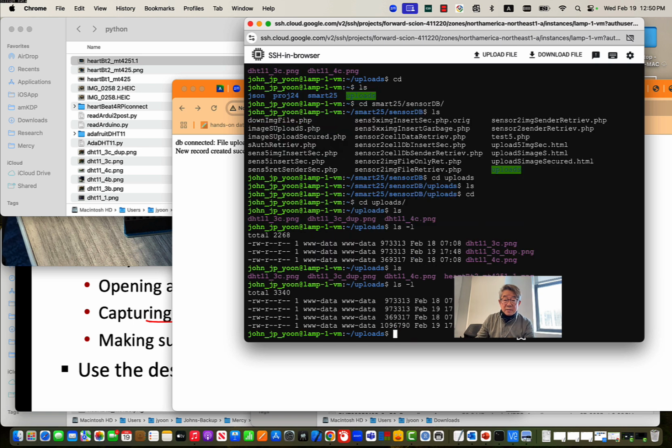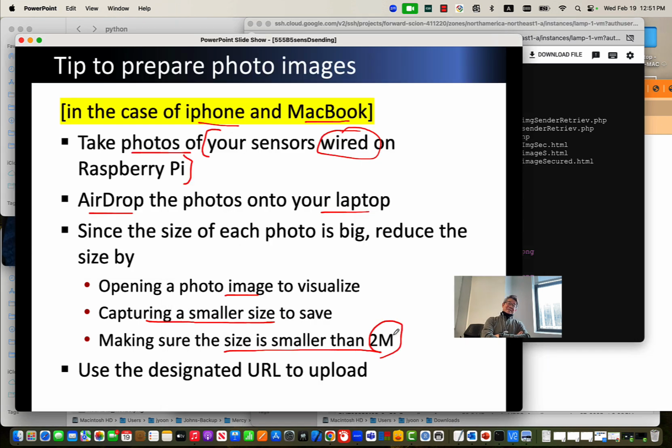So heartbeat 1.1.png. So make sure that your images should be smaller than 2 megabytes. That is the limitation set by Google side. If I can upgrade by paying a lot more dollars, then it can be removed. But at this point, I think this is it. You guys, any question? You know the clear idea, right? How you can post.